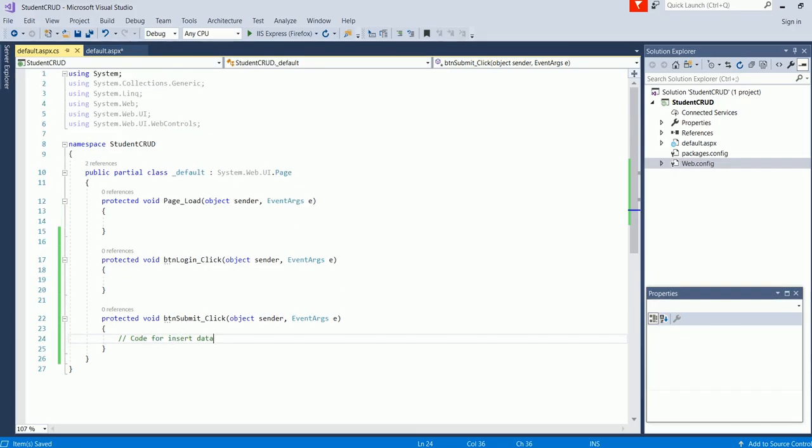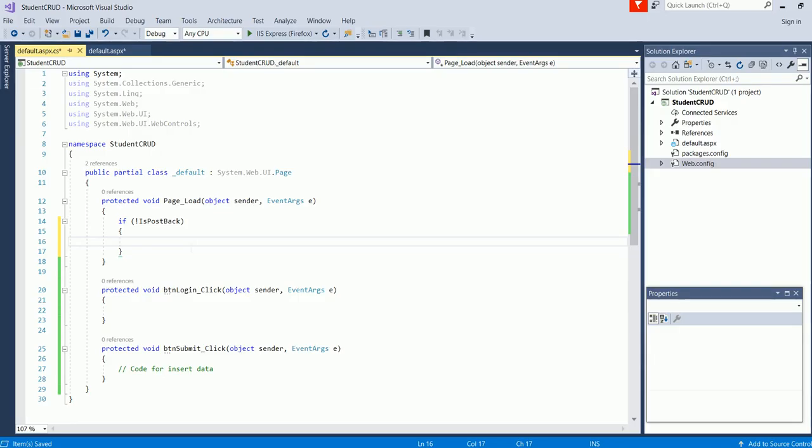For now just follow the steps I am doing. I will make a separate video in which I will explain the whole code which is written here. So inside Page_Load, if not IsPostBack, you have to write this, because we are writing it to prevent the page refresh.